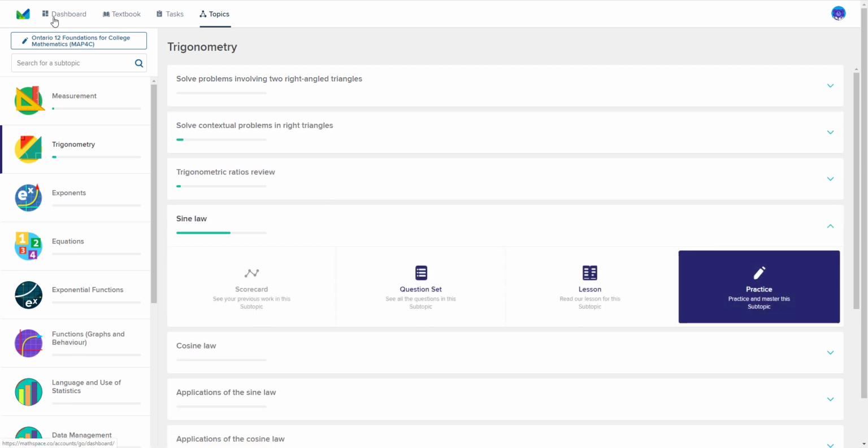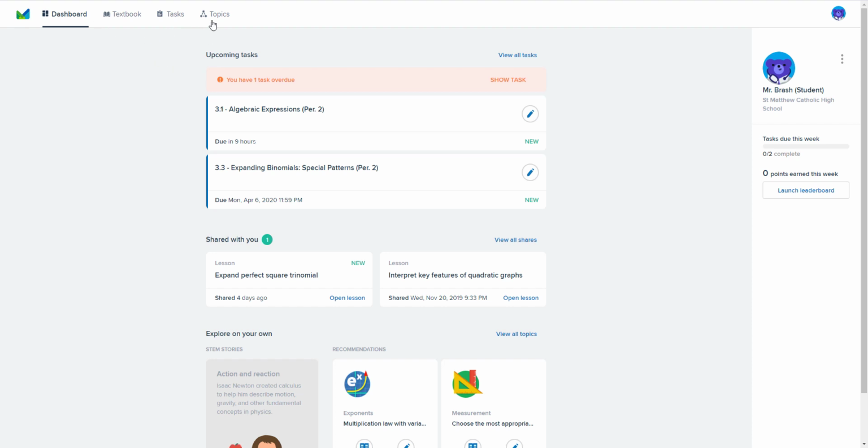And at any time, you can go back to your dashboard as a student and go back into either the textbook or topics. And this is a great way to learn on your own.